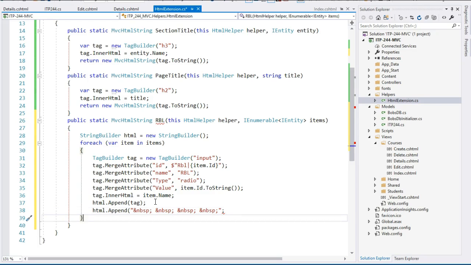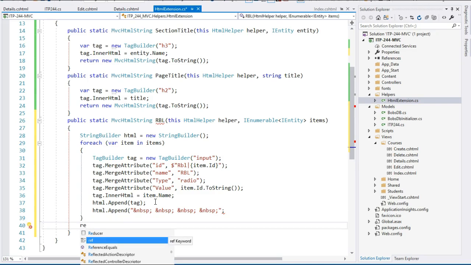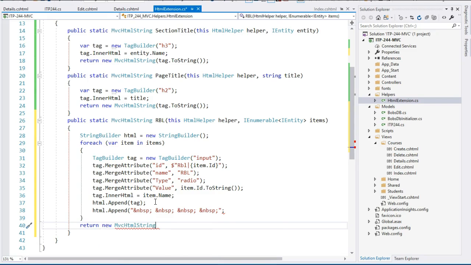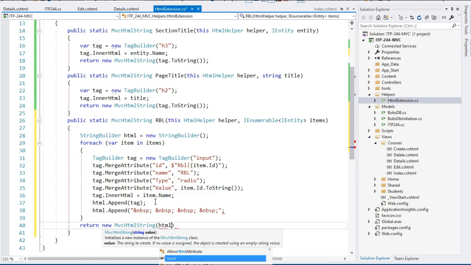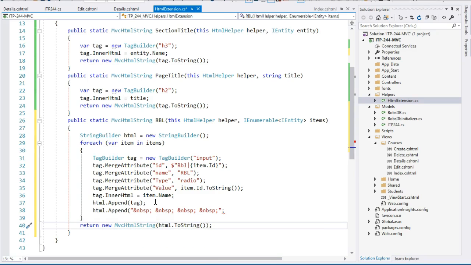All this goes through a for each loop. And I need to return an MVC HTML string. I'll create a new one, and I will pass to it my HTML.toString. So as simple as that, it may not look that simple, but that easy, I have created, so I built a string builder so I can add to my string.